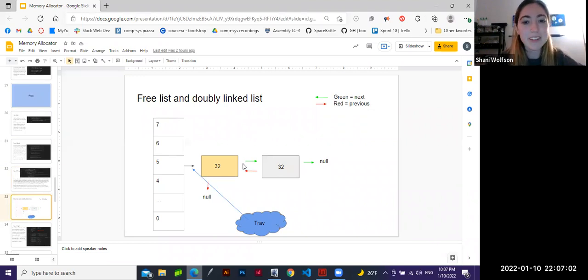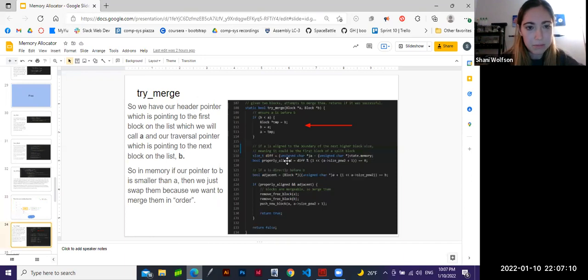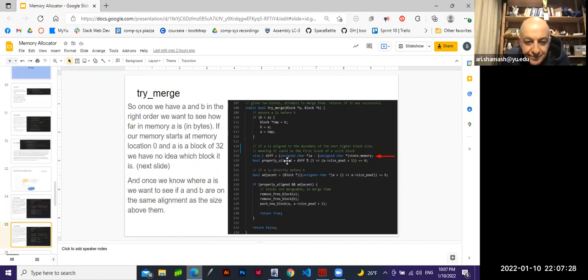Oh well. It basically just moves to the next block. So it's pointing at this block and we enter in our header and our next block. So we try to merge. We have our header pointer, which is pointing to the first block on our list, which we'll call A, and our traversal pointer, which is pointing to the next block on the list, which we'll call B. So in memory, if our pointer to B is smaller than A, then we just want to swap them because we want to merge them in order. You don't really have to do this, but I just felt like it was better to do it this way.